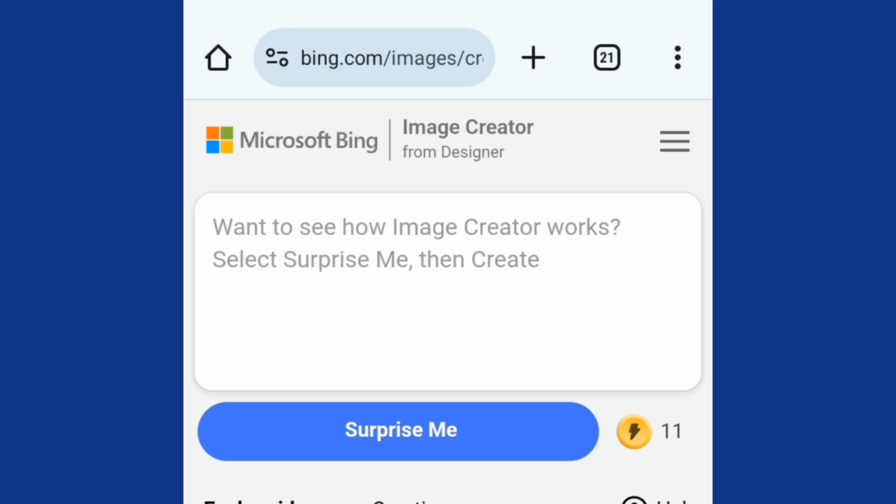If you haven't signed in, you simply sign in using your Gmail account. But if you are signed in, if you have been following my videos, then you should be signed in by now. Now you're going to come to this interface. In the box here, just tap on that to input this prompt.